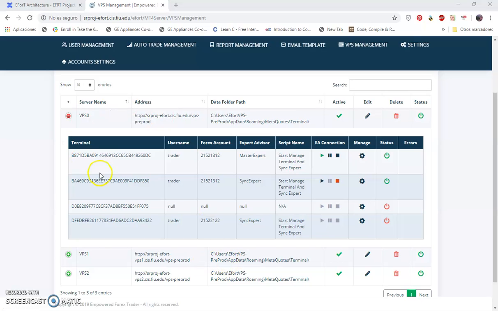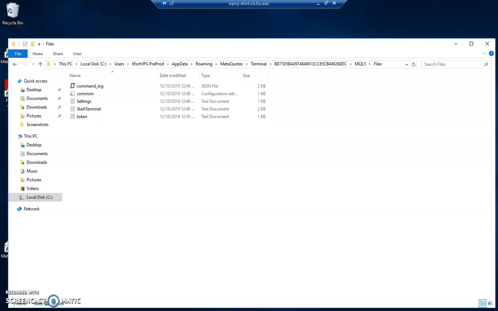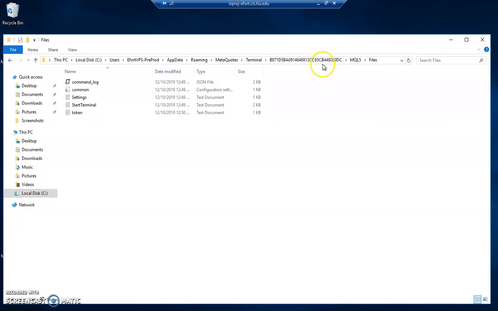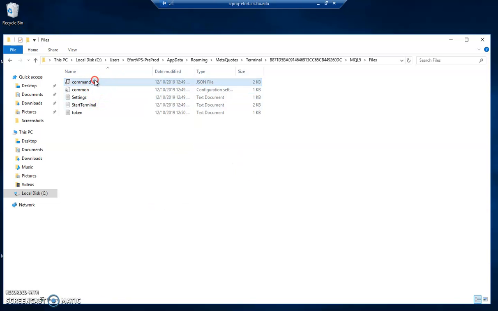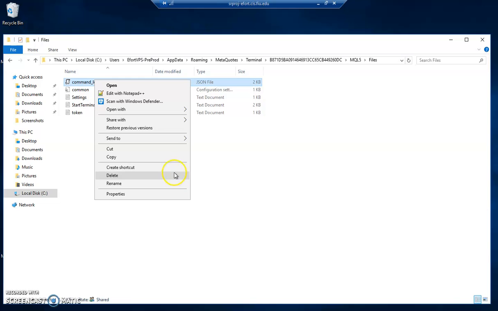If I go to the terminal folder for this address, so I connected to the remote here, and I went to a terminal and MQ5 files. There are two here. This one is created by the effort side, and this one is the one that is read by our managed terminal. No, this one is the one that's read, and this one is the one that managed terminal creates. So managed terminal is the one that reads these commands.